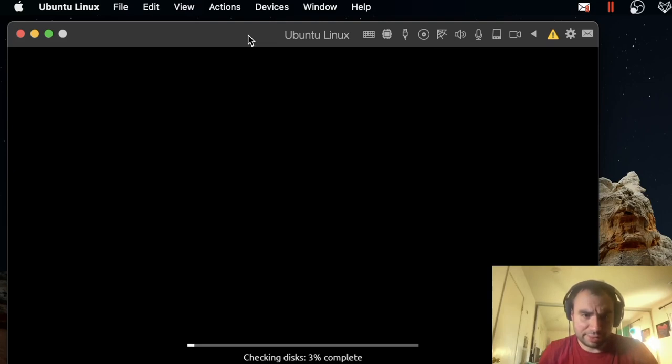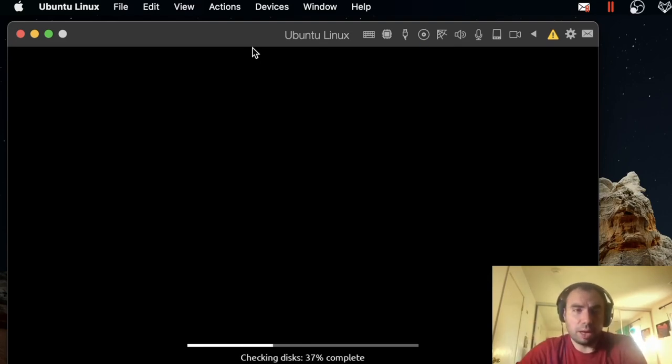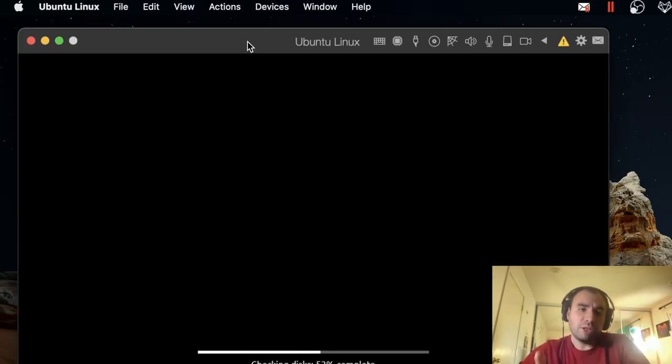Okay, checking disks. What kind of disk is it checking? There's nothing installed, so it's probably just checking the image disk. I mean, guys, honestly, I have not used Parallels that much before. I'm just using it right now. So far, so good. I like how intuitive it is. It's more intuitive than what I saw with VMware Fusion, which has some confusions. Parallels seems to be nice. And VirtualBox, while it's a free solution, I never found it to be really stable. I've always found some problems with VirtualBox.